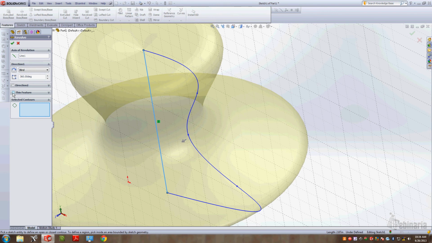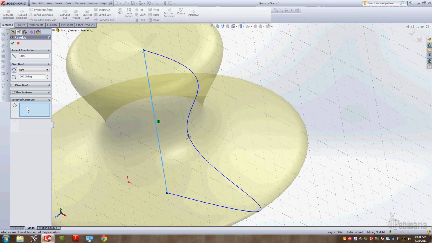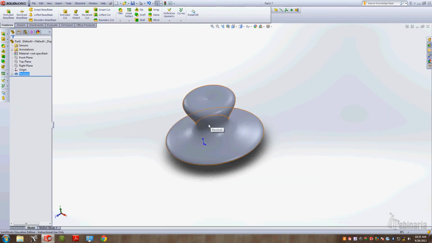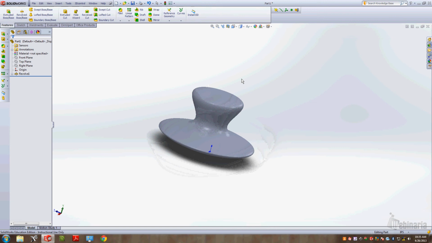If for some reason this didn't work, double check that your thin feature is not checked. Alright, that would cause an error. And if that still doesn't work, you can click in your selected contours and make sure you have your selected area in which you want to revolve highlighted. So I'll check that off, and there's my shape. So this is the shape that I just spun about that axis. Almost looks like a top.